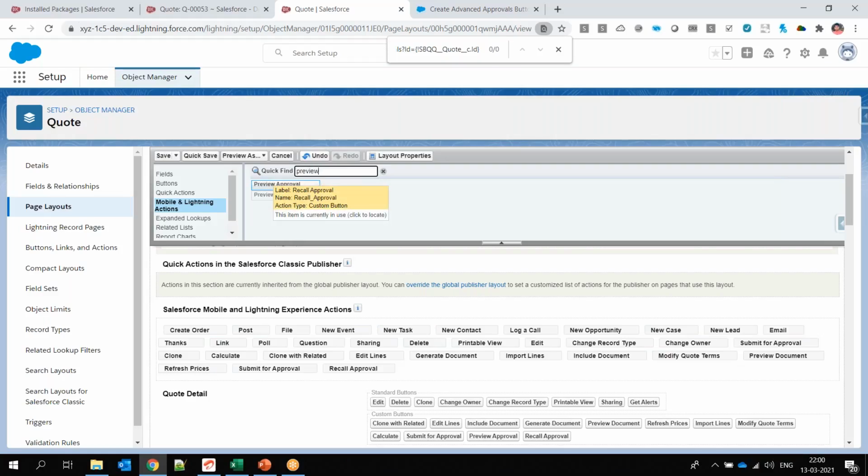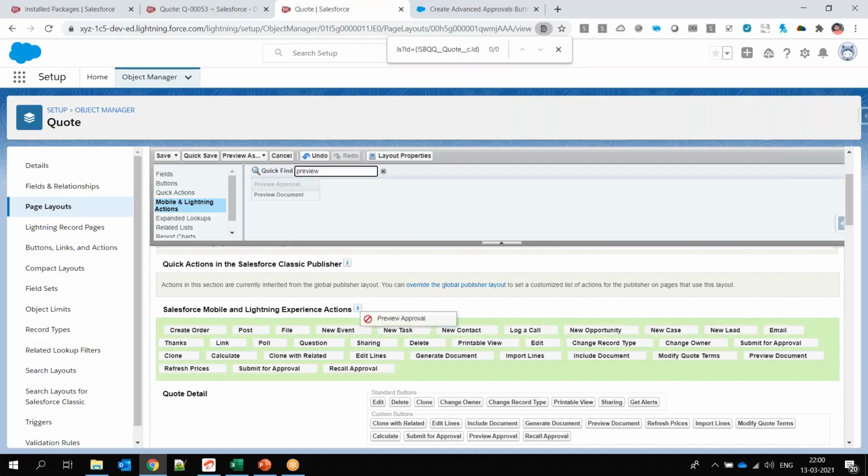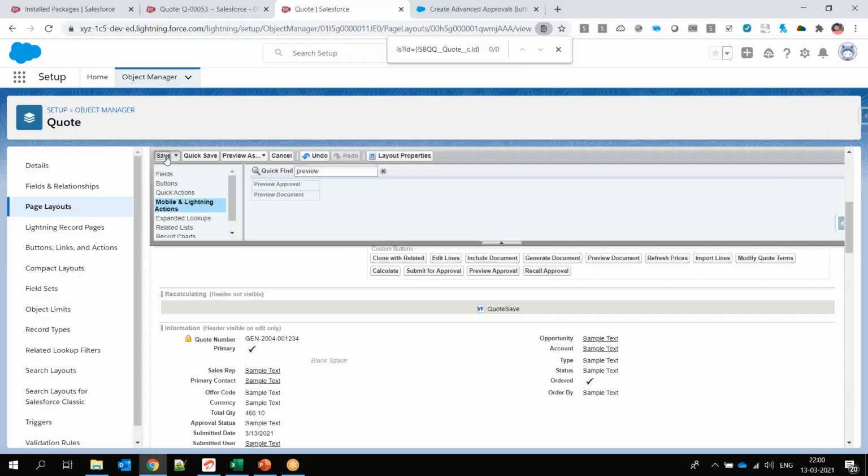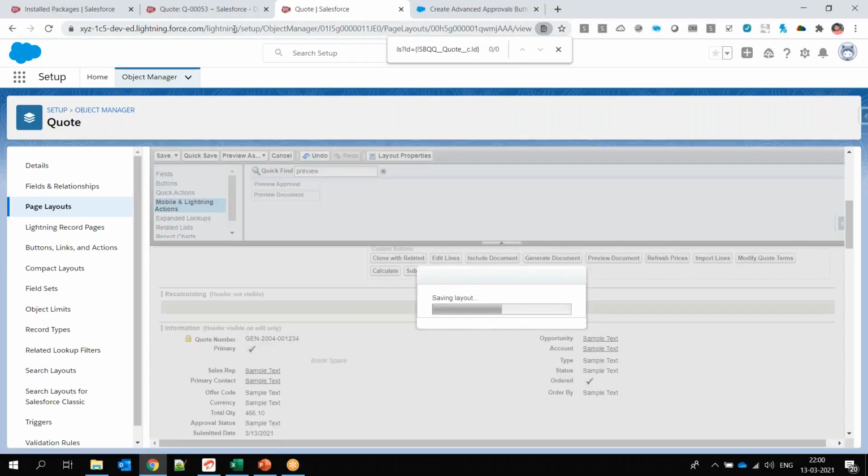And then the third button is preview approval. This is the custom button, this is a custom button again. Oh, sorry, this is preview document, not preview approval. So I will add this preview approval. So I added this in the Lightning section as well as the classic section. So I should see that button in Lightning as well now.